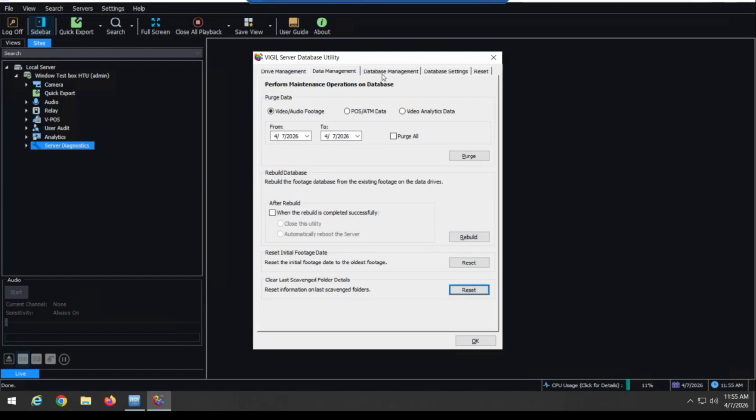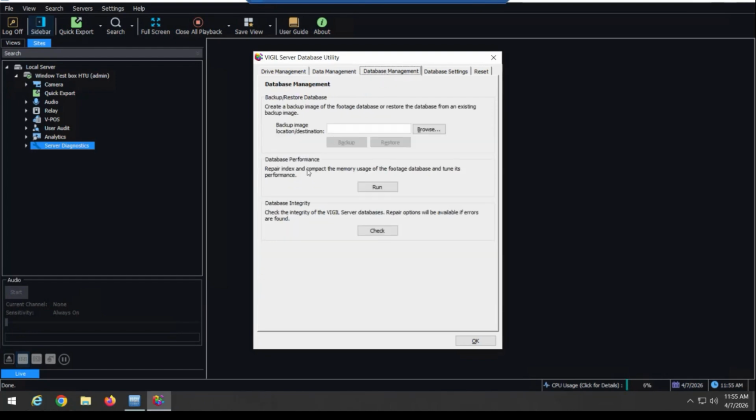We'll move over now to the third tab, repair the index by using the run button here. This generally takes anywhere from 30 seconds to a minute and a half, 2 minutes. Once that completes, just acknowledge it, click OK to that, OK to the bottom of the utility, and then you can go ahead and do a reboot of the server once again.